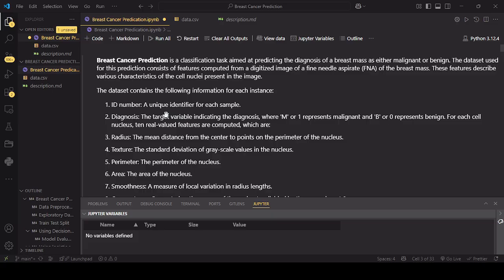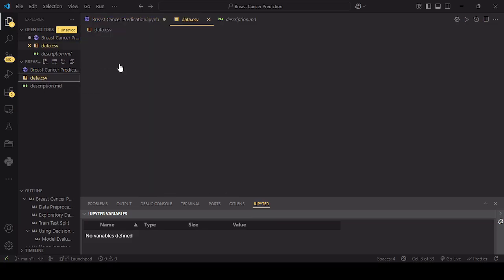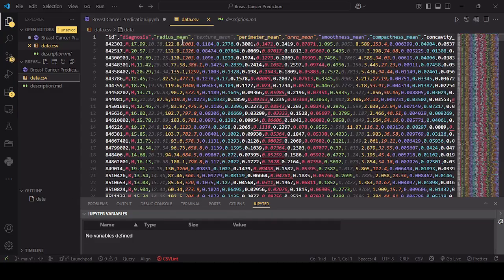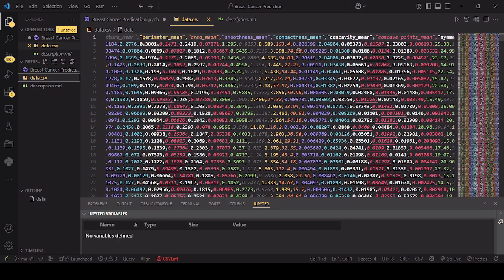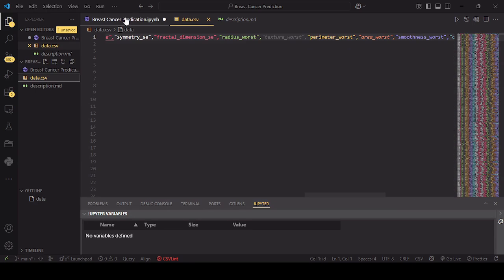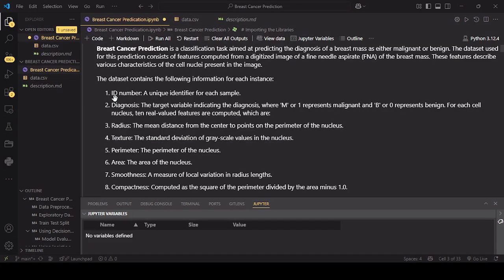The current dataset, which looks like this, has the ID, diagnosis as malignant or benign, radius mean, texture, perimeter mean, area, smoothness, compactness, and many more data types, as you can see right here. So let's go to the main basic part and see how it will be done.